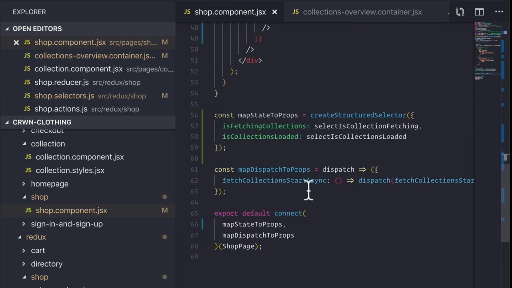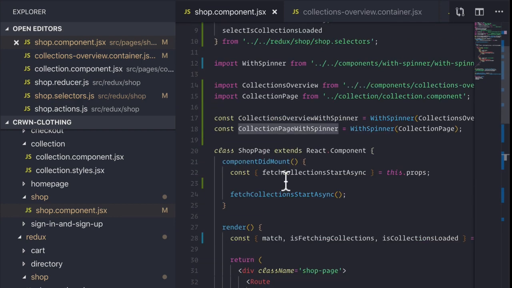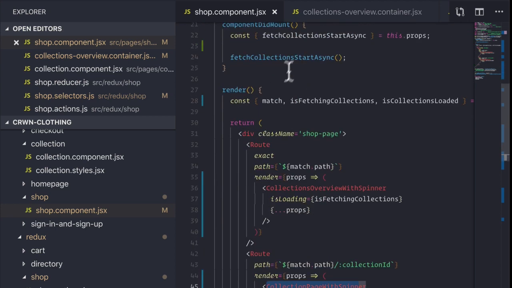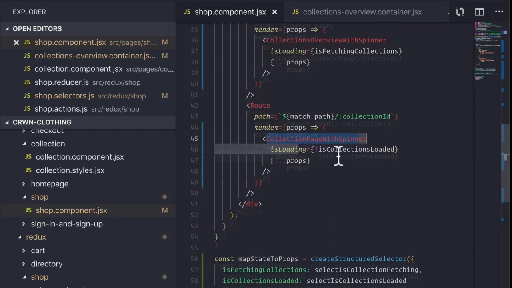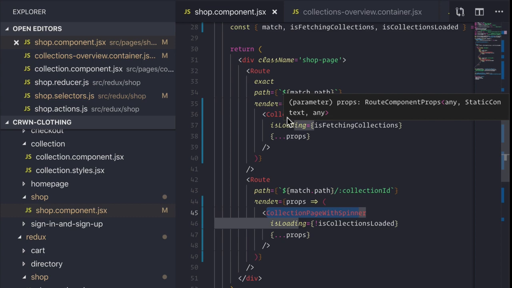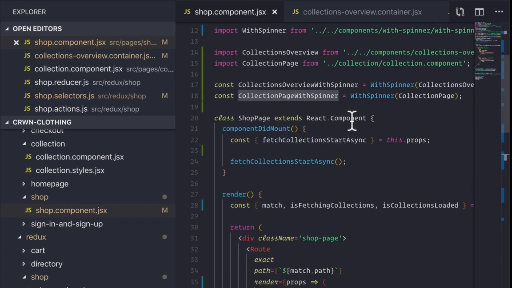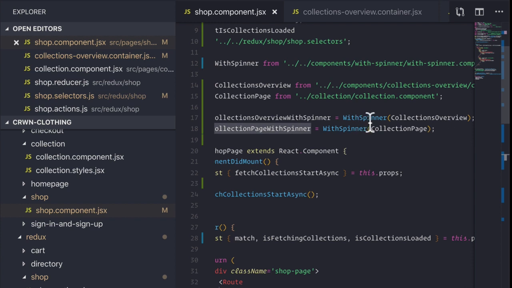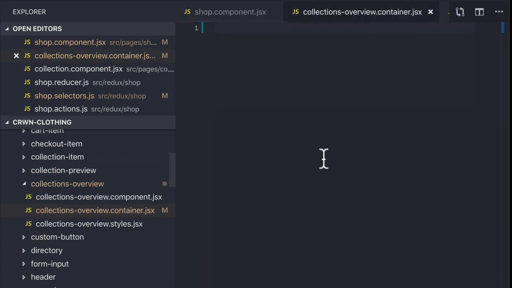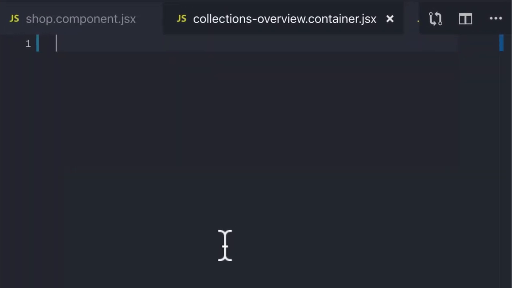So instead of wrapping our map states of props around our shop page in order to pass that value into our collections overview with Spinner, we're just going to wrap that map states of props with this value around this component instead, this collections overview with Spinner, which in turn is pretty much just our collections overview being wrapped by our with Spinner. So it's just two levels of wrapping that we're going to do inside of this container component. That's all it is. I know it sounds complicated, but that's really all it is. And let me show you how that looks.